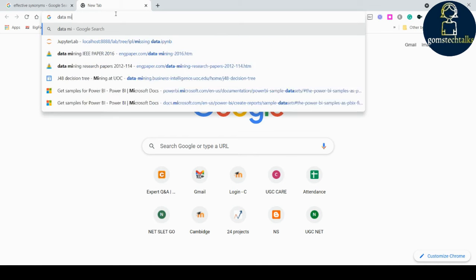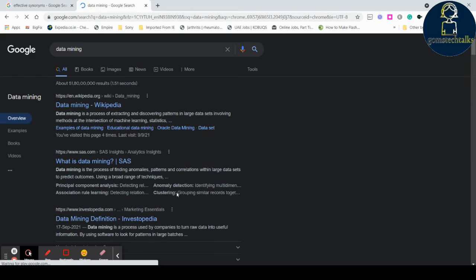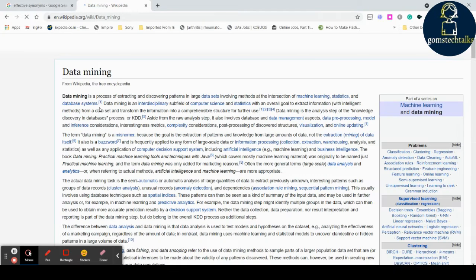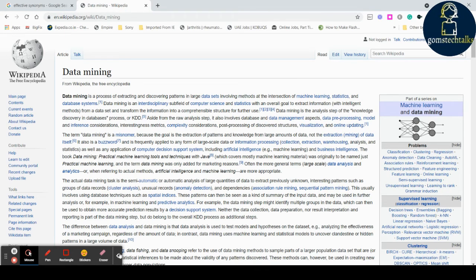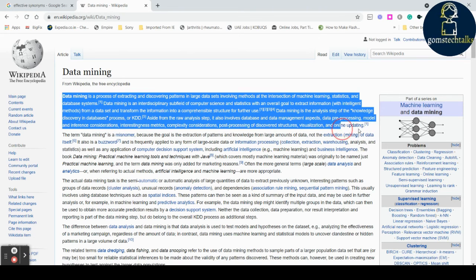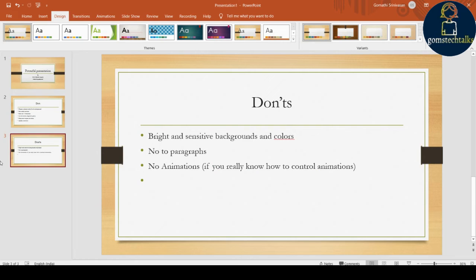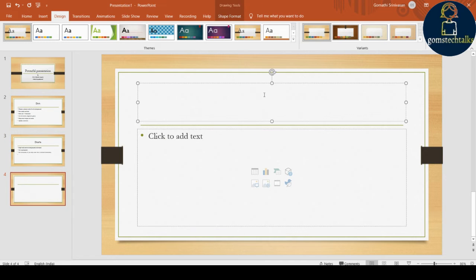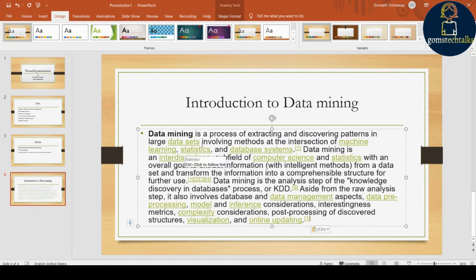For example, if you're talking about data mining. Usually, you know what we will do: because the basics of data mining are forever, it's the same, you cannot change it, right? So we'll simply copy this and paste it in the slide. Introduction to data mining. So what I'm trying to tell you is, don't paste it like this.